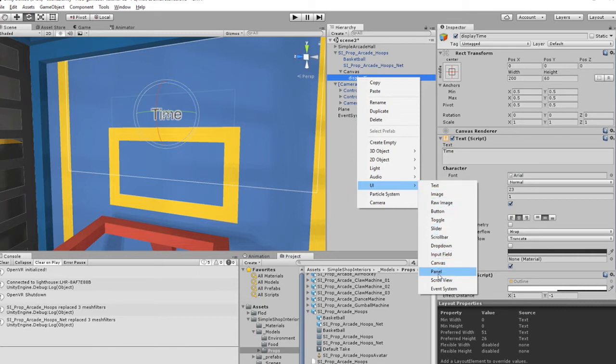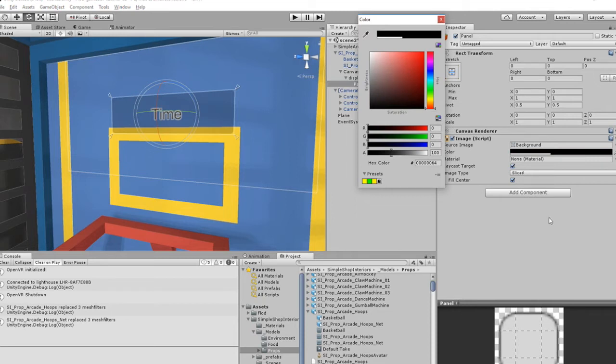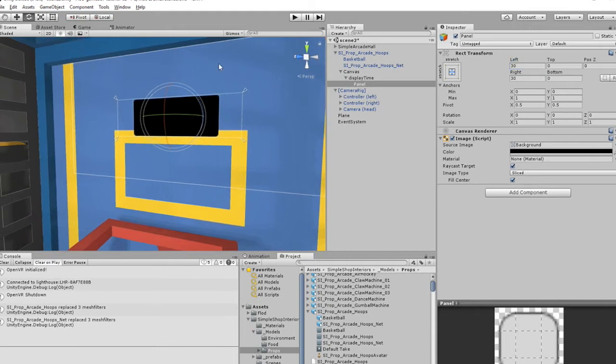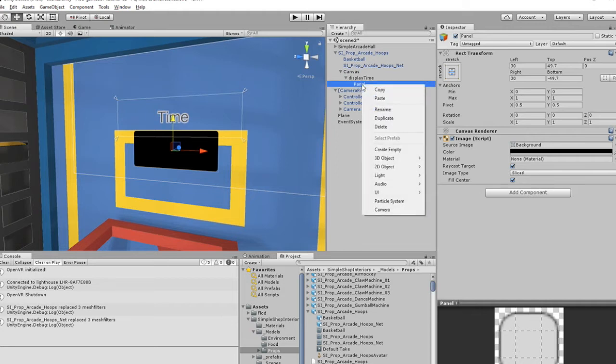Add a panel via UI panel. Change color to black and alpha to maximum. Change the size of the panel and position it below the text. Add a text inside the panel.